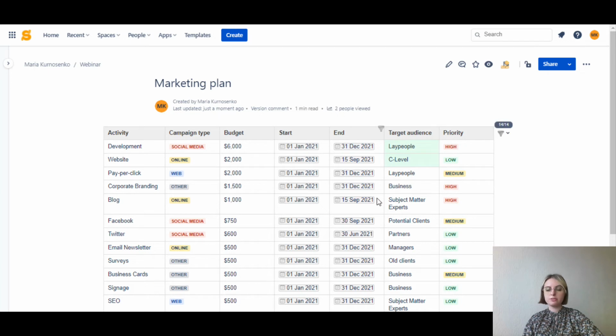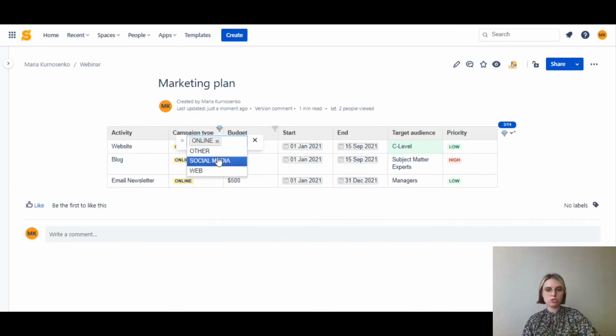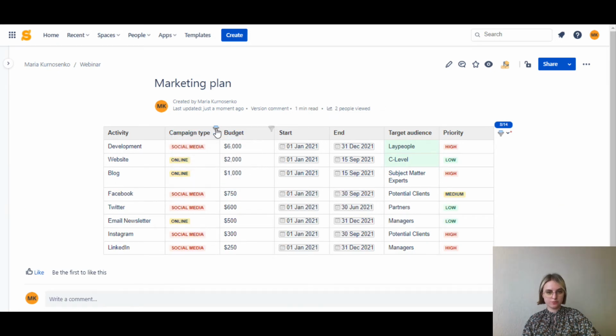After you add the table filter macro, you can hover over the table and you will see a funnel icon appear next to each of the headings of each column. If you click this icon, the most relevant filter will be applied to the column, and the only thing that's left for you to do is to choose the options that you need.